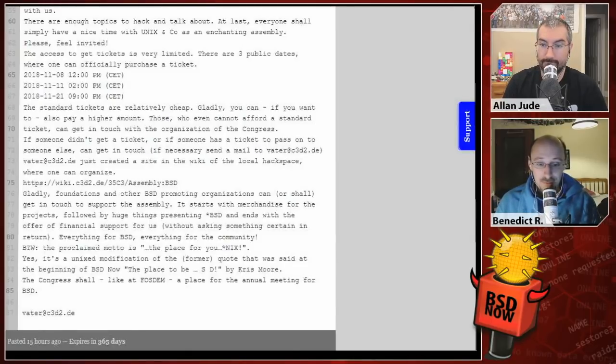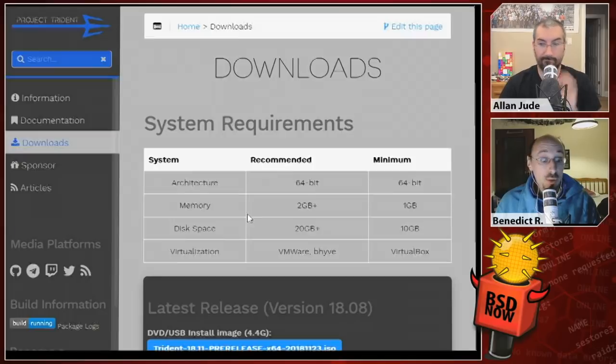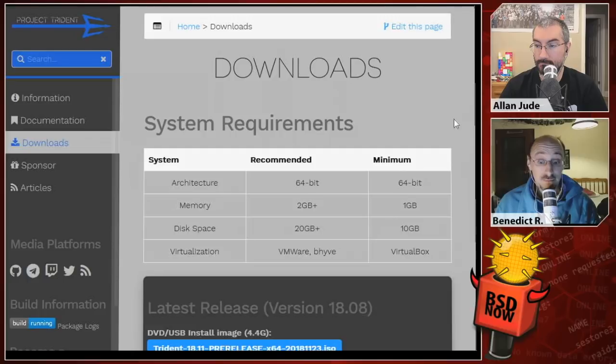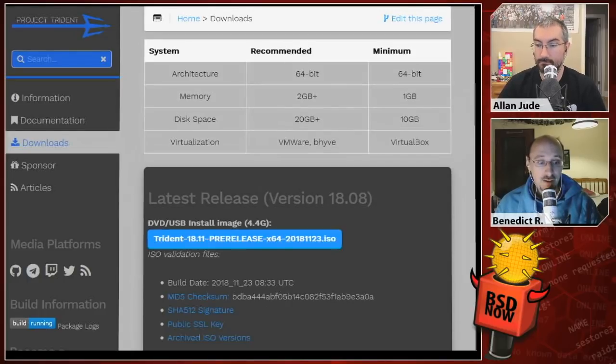All right. What's next? Oh, yes. We have Project Trident pre-release images now available. Ooh, that's towards the finish line. So this is over at project-trident.org. And you can see, first of all, what kind of system can this run on? And do I need to buy a new computer for that? It turns out it runs fairly well on modern PCs. I mean, you need 2 gigabytes of memory. That should not be too difficult.